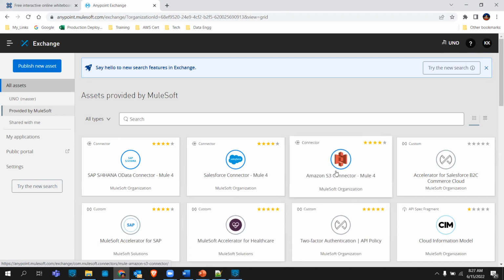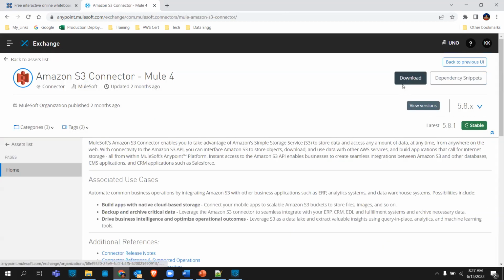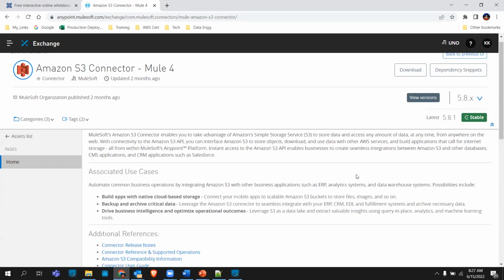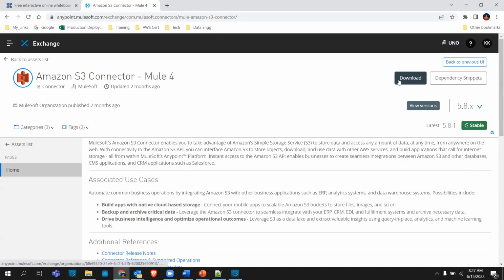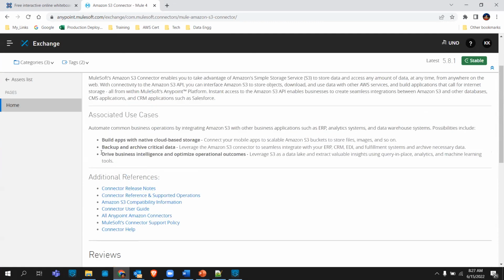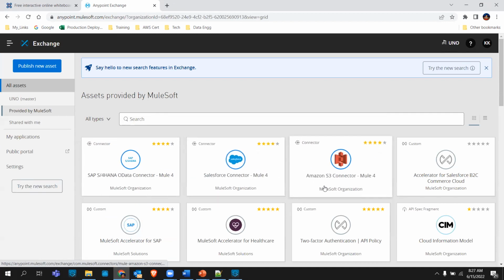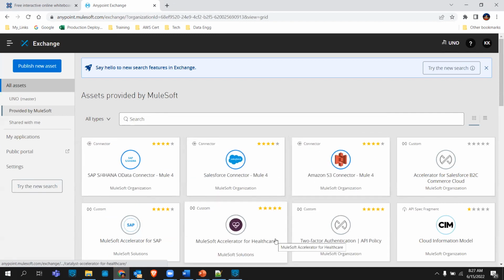So for that we have the S3 connector. This is Exchange. You can go to any project and just download it, it's as simple as that. If I open the Amazon S3 connector, I can go and download this to my project. And it will also tell you what the use case is and what the use of this API is, and why it was developed by MuleSoft.